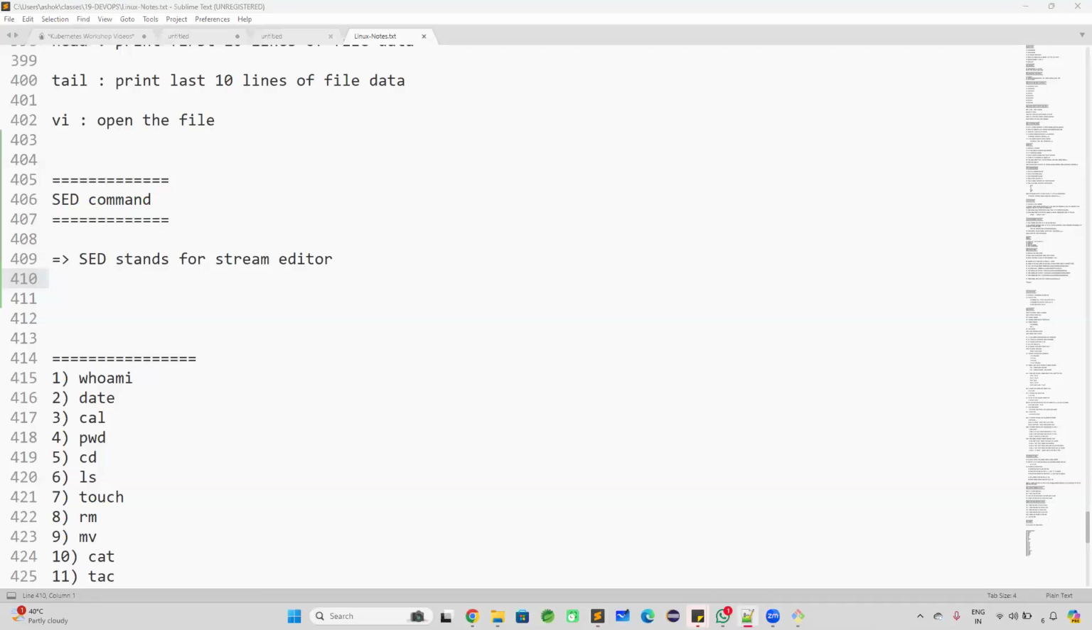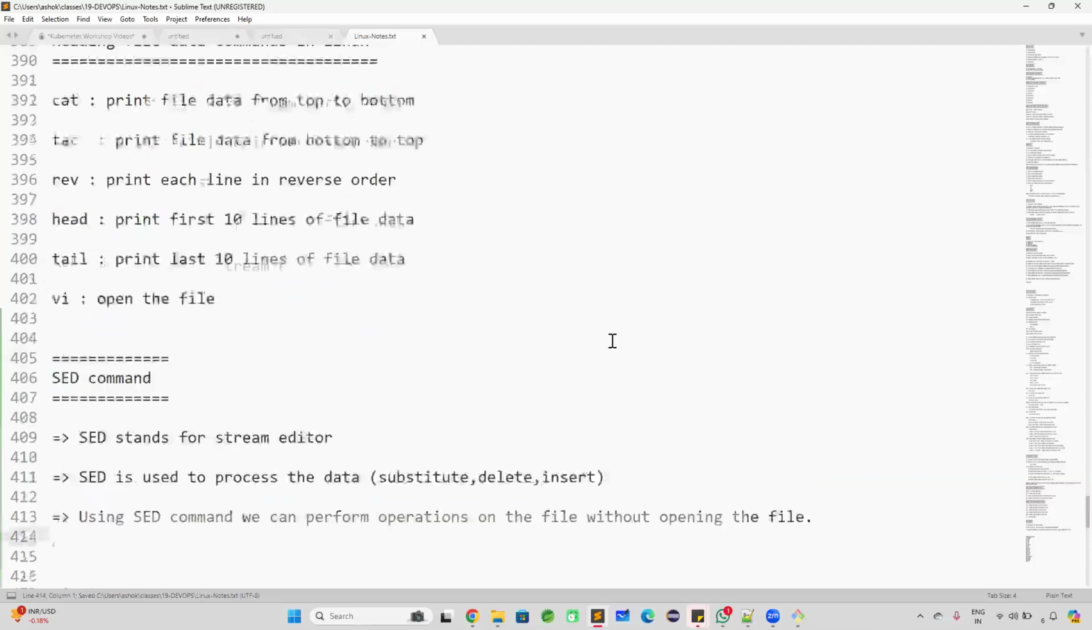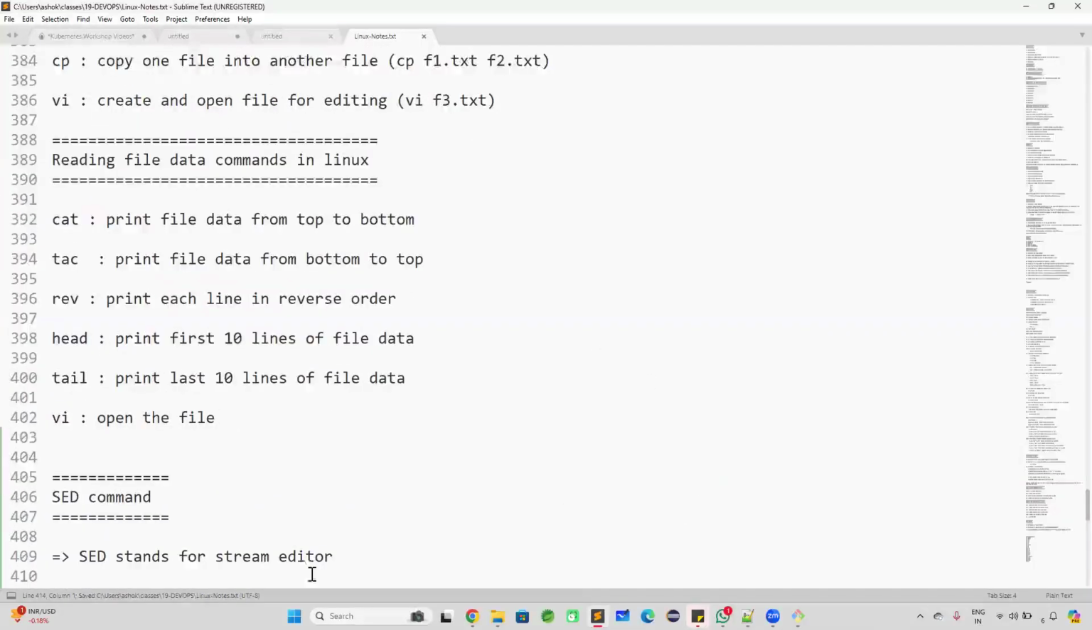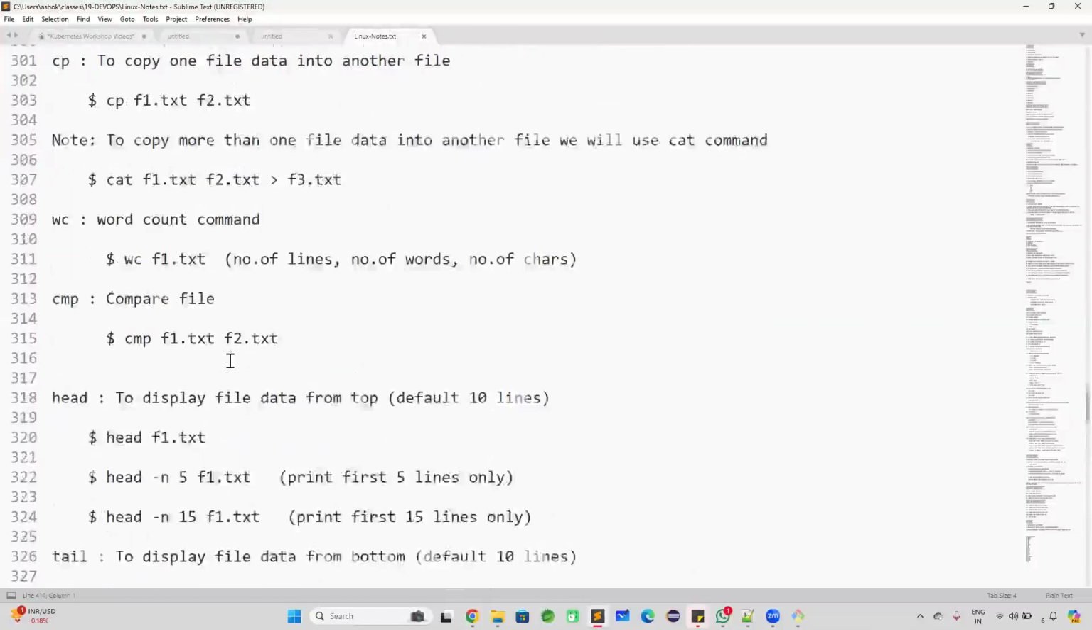The sed command is used for processing the data in the file. Like, I want to replace one word with another word in the file. I want to delete one line in the file. I want to insert one line in the file. Using this sed command, we can perform operations on the file without opening the file. Okay. For example, if you take some data, there is some data available here.